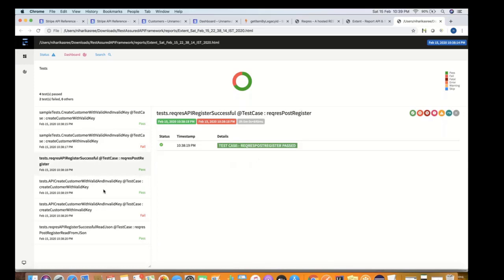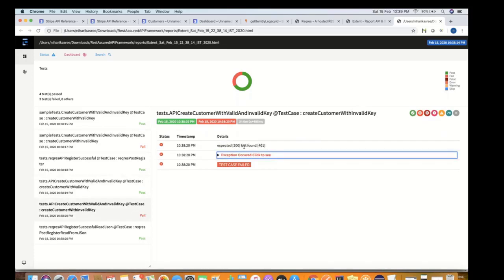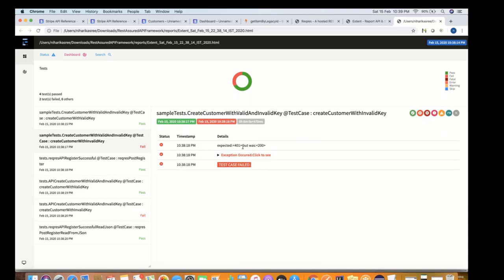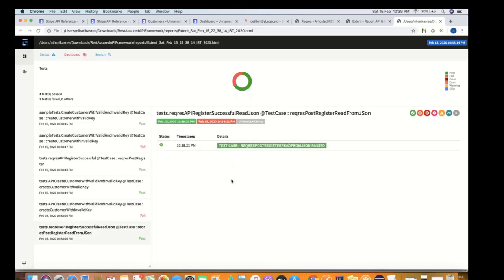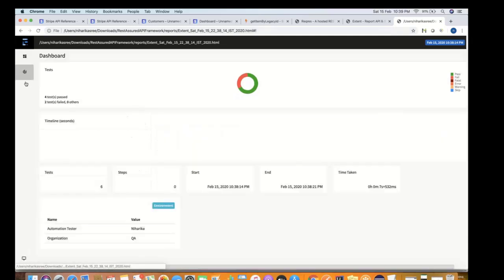So it is passed. This is also passed. This is failed, with the exception. See, expected 2000 but 400, that also got printed here. This one also it has printed. And yeah, see, for API we don't need a screenshot. We don't have any UI to take screenshots. So see, whatever values I have given for my configuration, that also got printed, right?